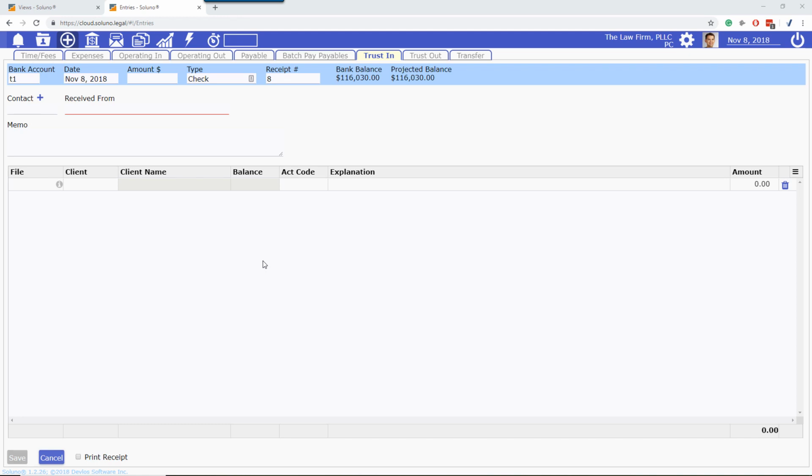Our prior videos talked about making deposits into trust accounts. These videos are going to talk about making withdrawals or payments from trust accounts. So let's jump into a couple example transactions.